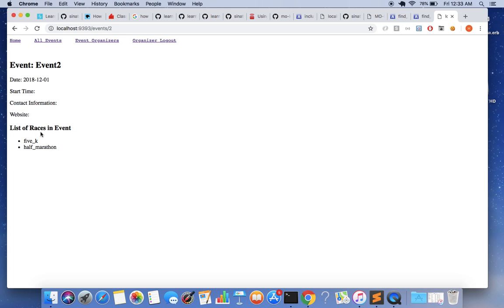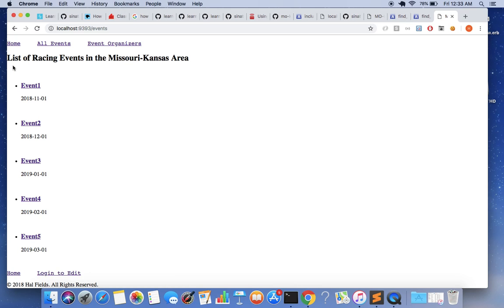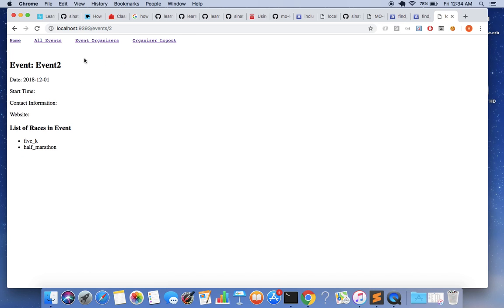And up at the top are some different links that can take him. The home page just takes them back to that welcome page. If you click on all events, that just takes you back to the index. Okay, and let me get back to an event. Then you can click on event organizers, or if you are an organizer, you can log out.